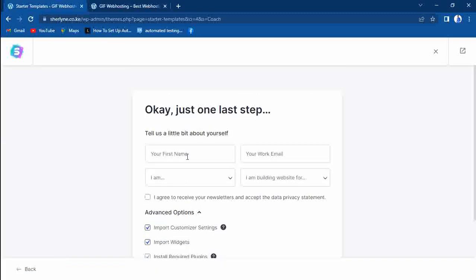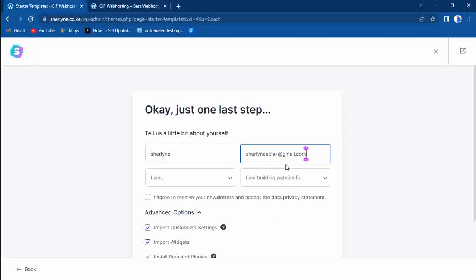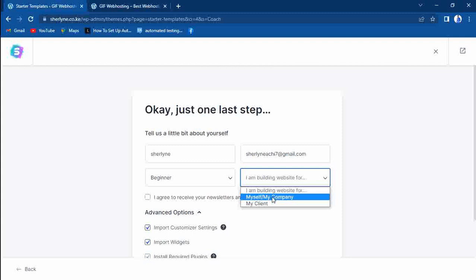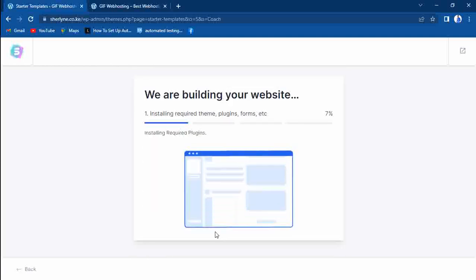Then at this point it will ask you your name. So in this scenario, I'll say my name is Charlene, and then you put in your email. So enter your domain, or your email there, and then you can choose beginner, and I'm building this website for myself. You may not need to tick that box, it's optional. So I'll go ahead and click submit my website. Then just give it time and wait for it to build until it reaches 100%. So I'm going to the beach and I'll be back in a jiffy.